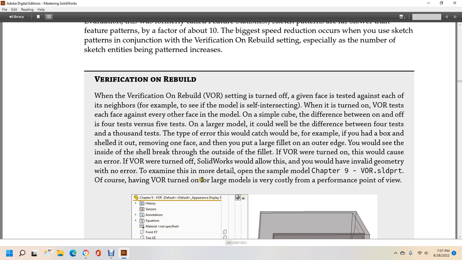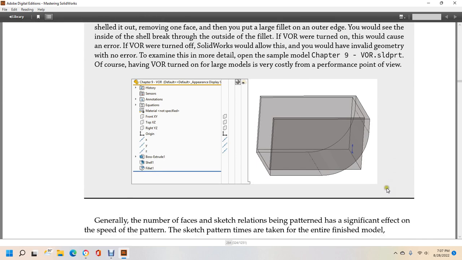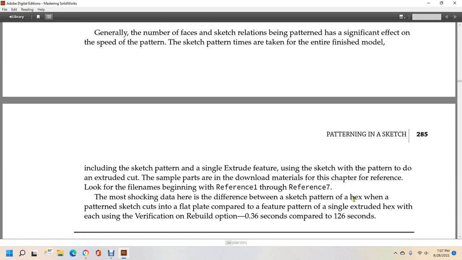Of course, Verification on Rebuild should be considered closely on large models from a performance point of view. It shows in the PropertyManager, tree list, default appearance, Verification on Rebuild. Only the number of faces and sketch relations being patterned significantly affect the speed of the pattern. Sketch patterns take the entire finished model. It includes a sketch pattern with a single extruded feature using the sketch with the pattern, for the extruded cut. The sample parts are in the downloaded material of the chapter for reference. Look at this file, beginning with reference 1 through reference 7.